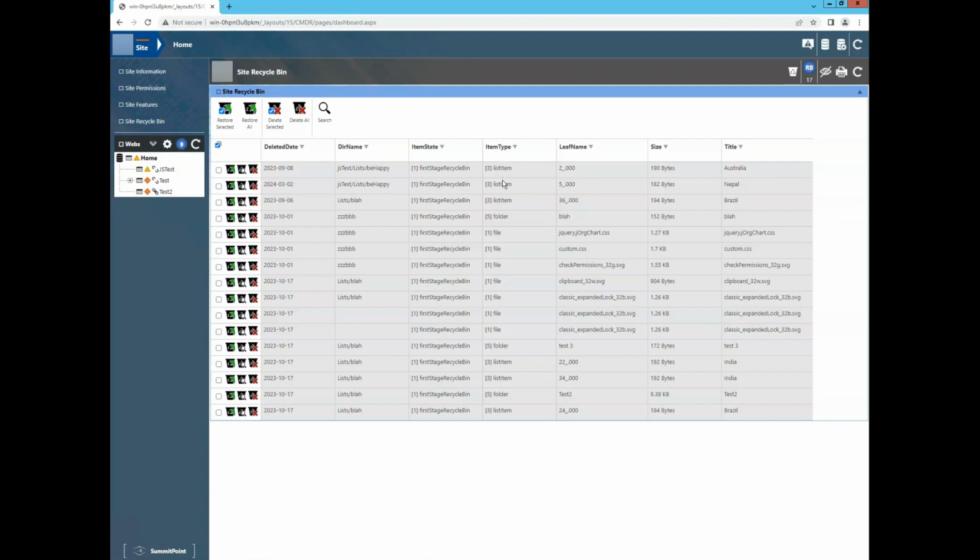The Item Type column identifies if the record is an item or a file. The Leaf Name column provides the file name, if a file, or ID, if an item, of the record. The Size column indicates the size of the record. And the Title column shows the title of the record.